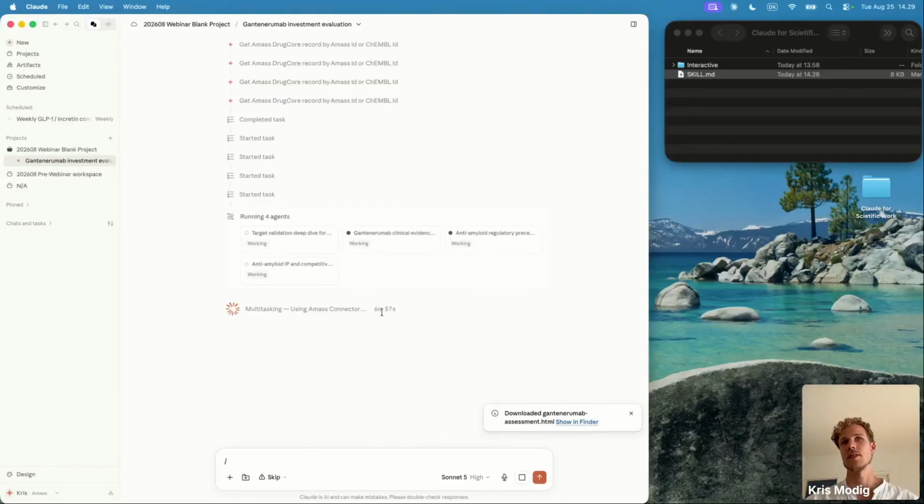Of course, if you run a skill like this, it may take a while for Claude to run it. So I've prepared some examples already where we've run this in the interest of time, but we can, of course, come back to this and look at the output here. Basically, this is how you can already get started using Claude and Amass together to get some of these outputs, which can be very valuable.